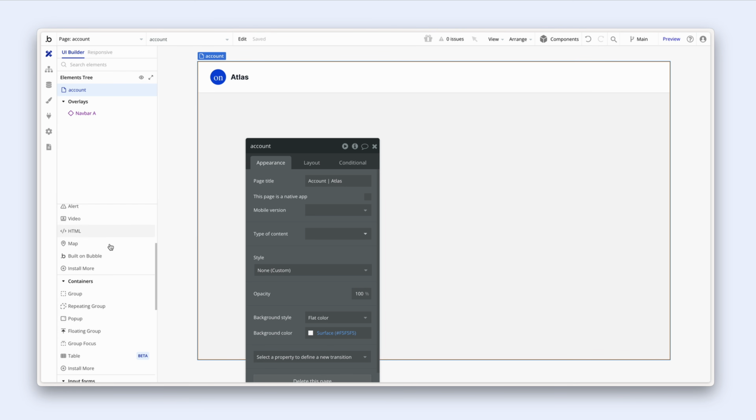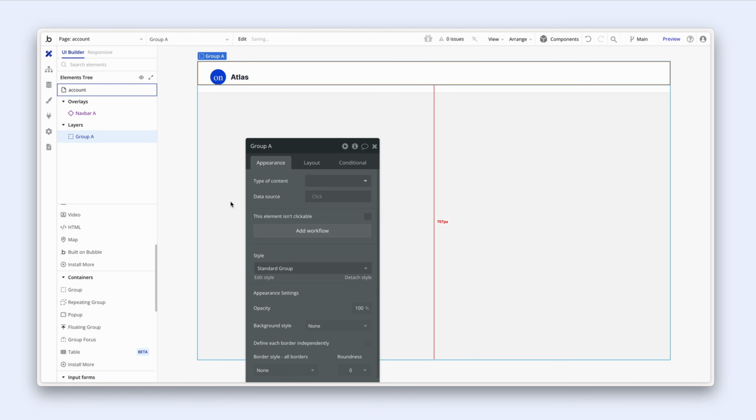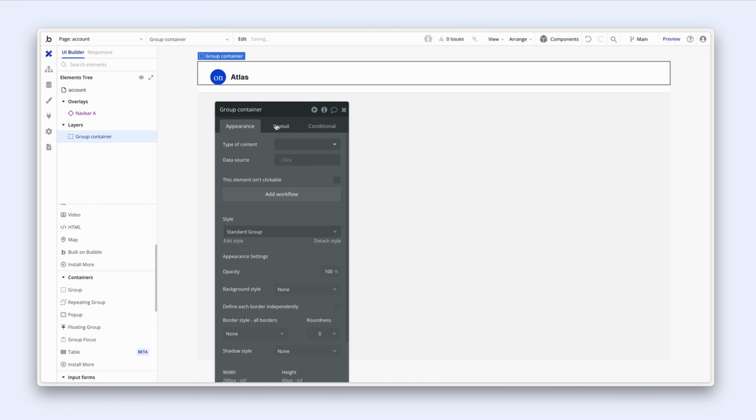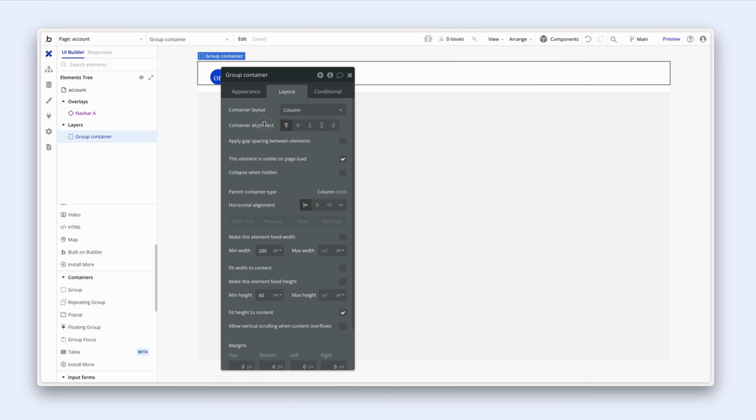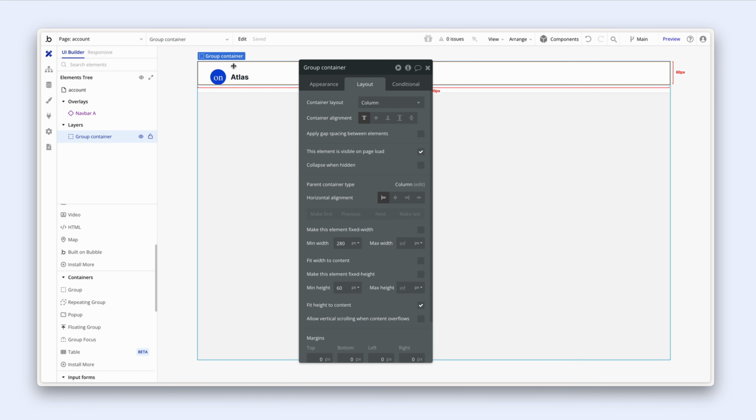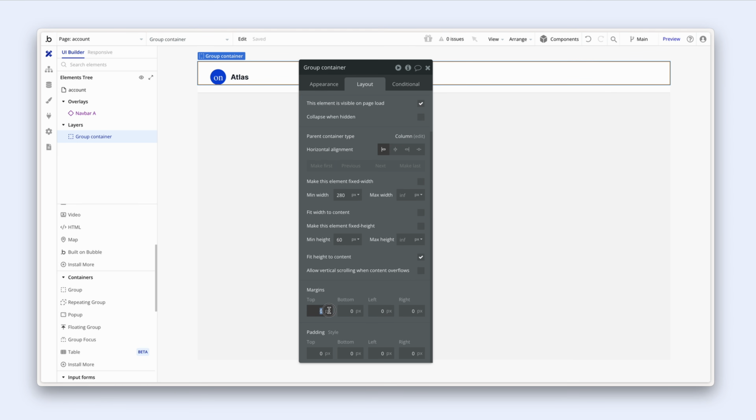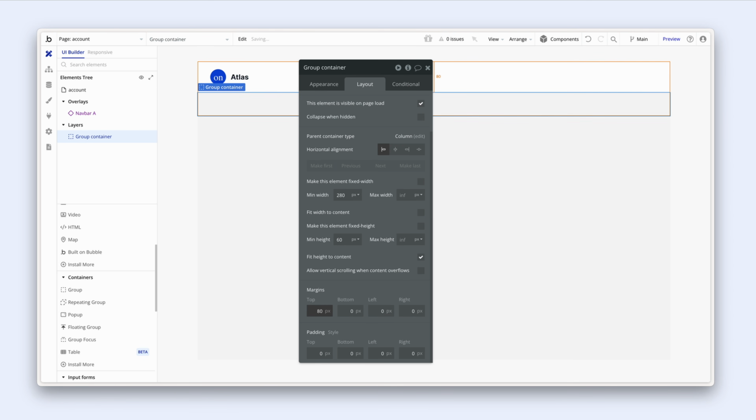So I'm going to scroll up, find myself a group, drop it inside, call this group container. And then go straight to the layout tab because I actually want some top margin. I want this group container to start beneath this nav bar. So I know the nav bar is 80 pixels in height. So I'm going to set the margin to 80. So now it starts just beneath it.